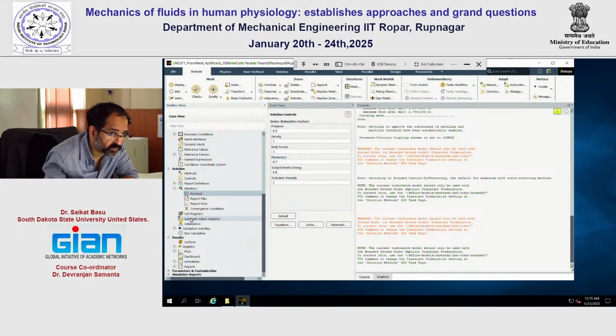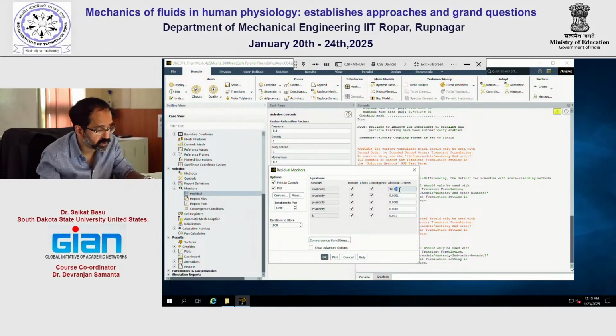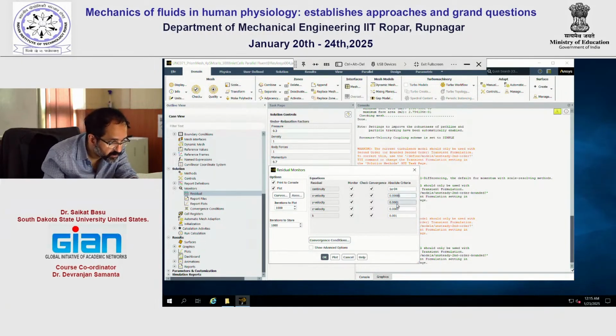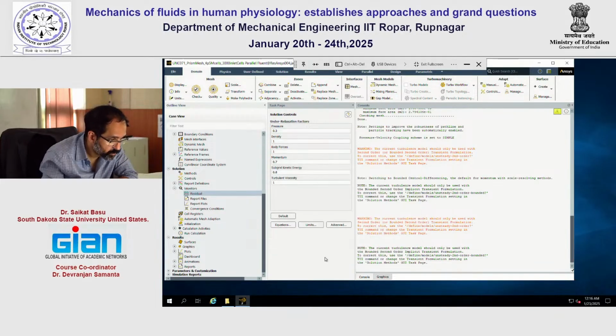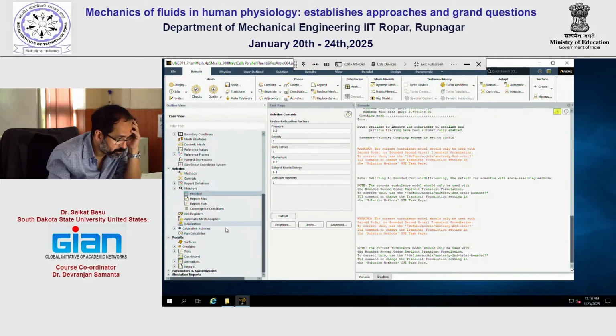So okay, and then 10 to the power of minus 4 for continuity. And what about the velocities? 10 to the power of minus 5. Okay, so 10 to the power of minus 4 for continuity and 10 to the power of minus 5 for the velocities.